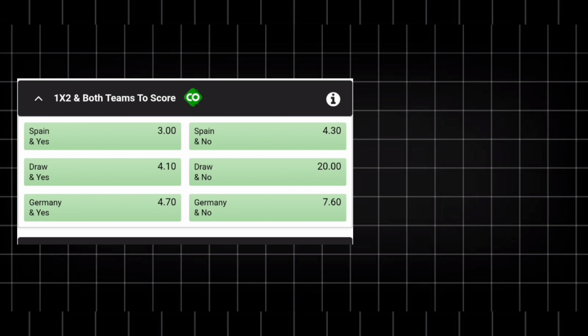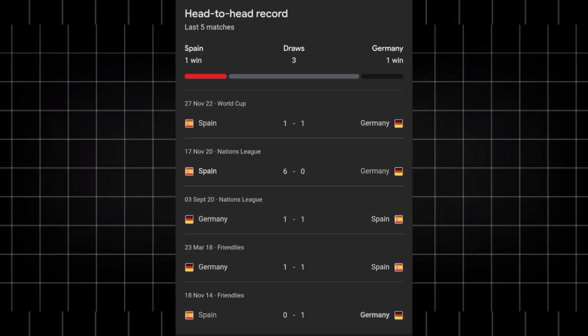So you could also go for a draw and both teams to score, which has high odds, which is 4.10 odds, and also go for the draw and no team to score, which is 20 odds. But for you to have more winning rate, you firstly have to analyze. For an example, it was Spain and Germany, right?